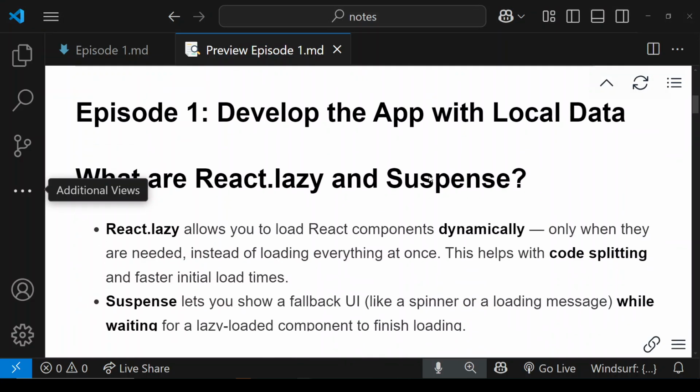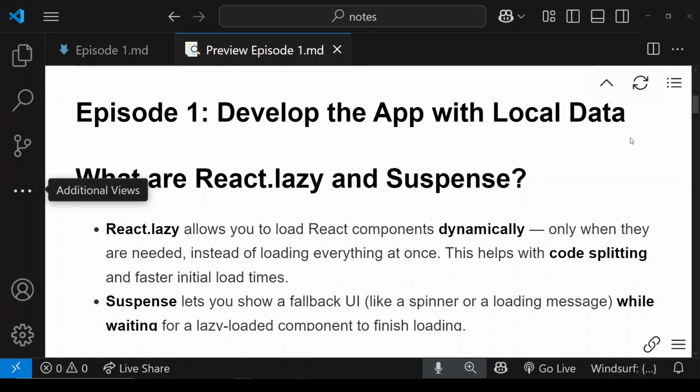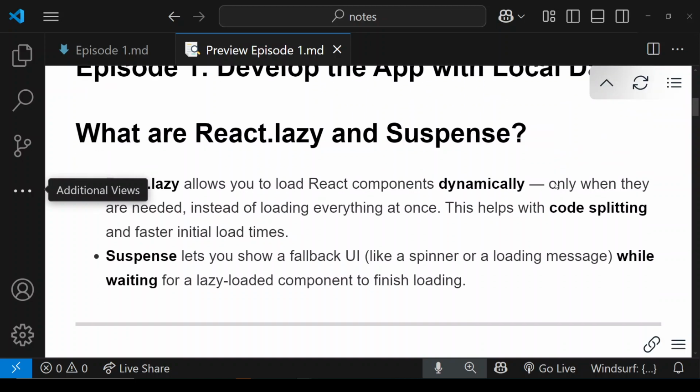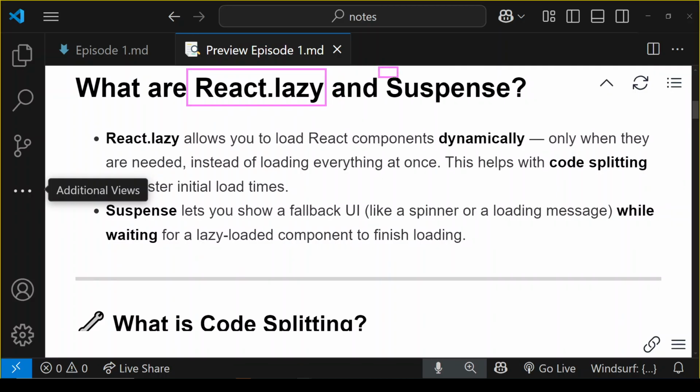So episode number 1, developing the application using local data. So right now we are not going to fetch our data from a backend API. Everything is going to be local inside of our application. This will make the whole process easier to understand. But first, let's talk about React.lazy and suspense.